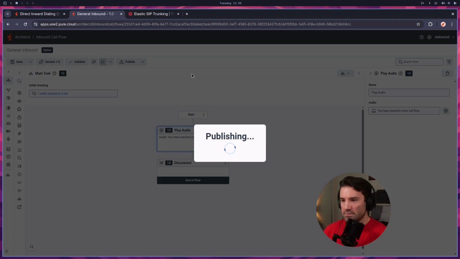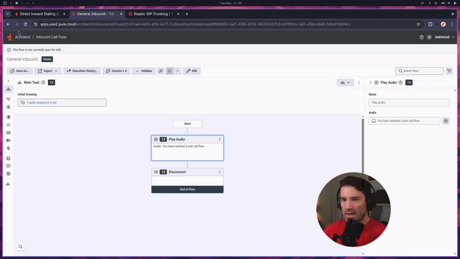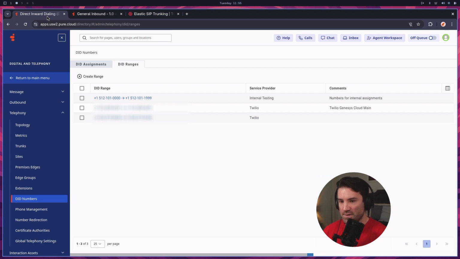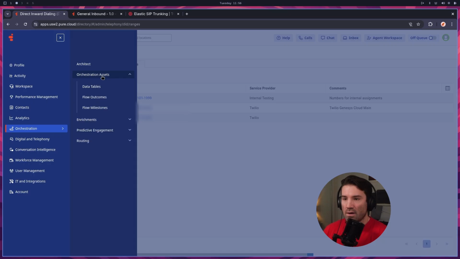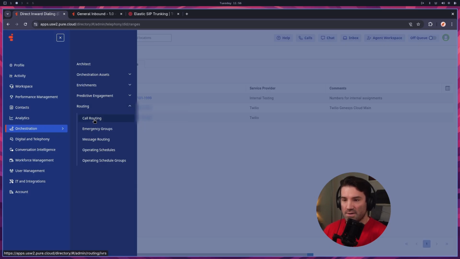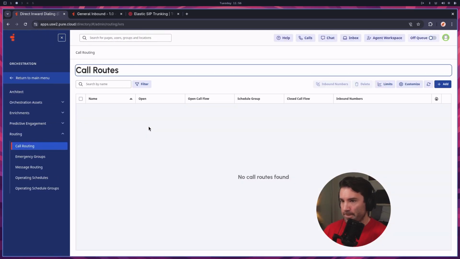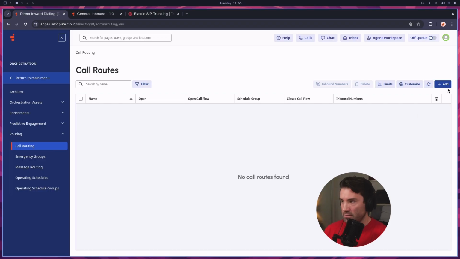Publishing, and published. Now that I have that there, I'm going to go ahead and go back into my main Genesys Cloud environment. And then what I'm going to start to do is go back and look at some of the other orchestration options that I have. Let's see. Oh yeah, down here within orchestration, we have a routing section. I'm going to go to this call routing area. Nothing there for right now.